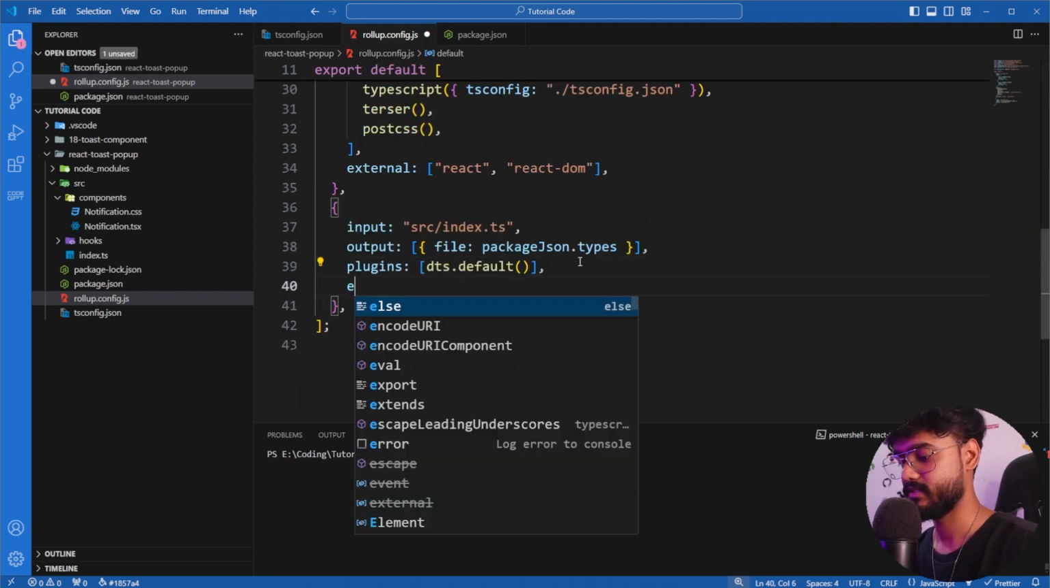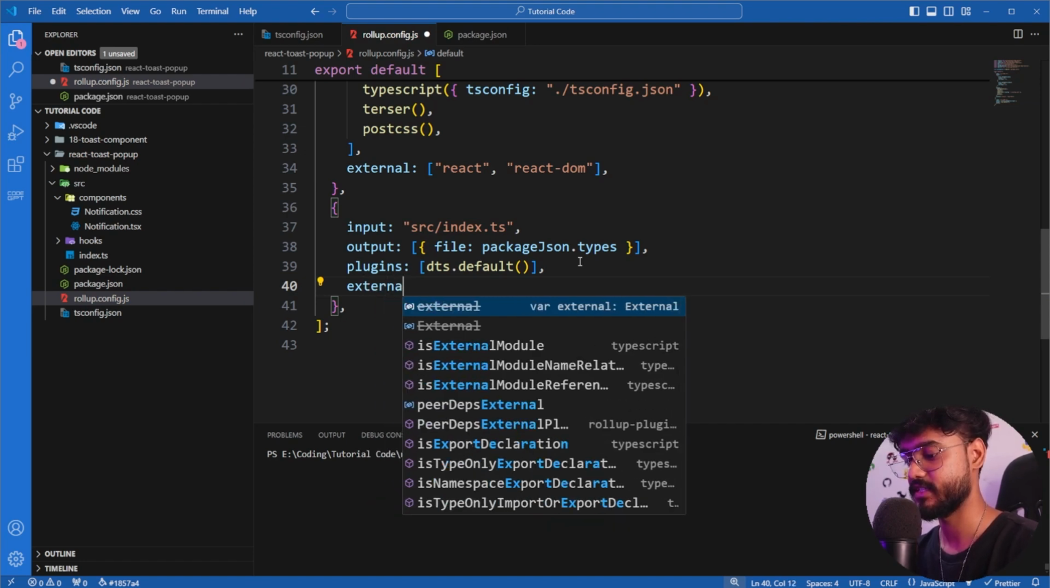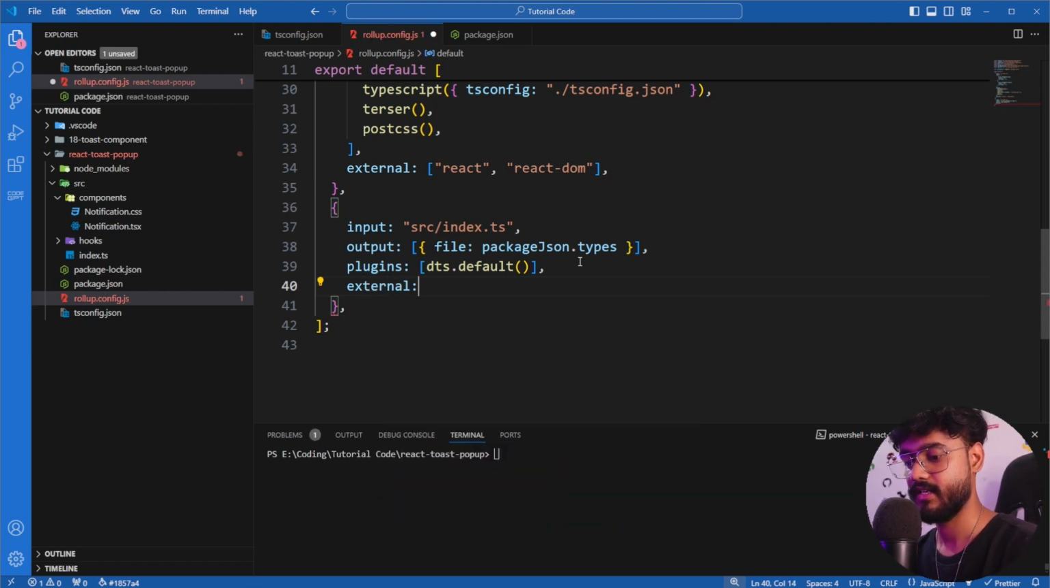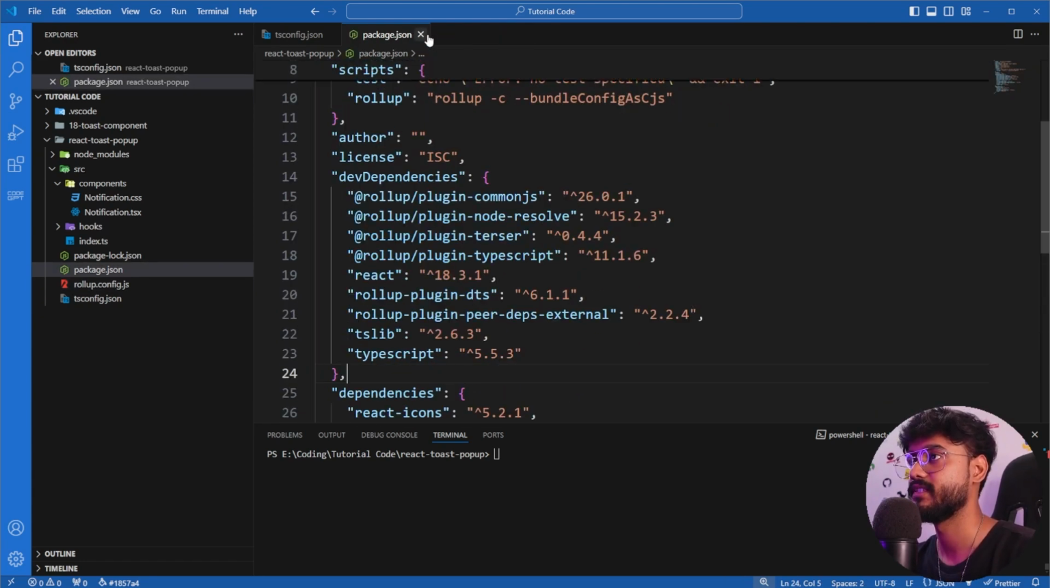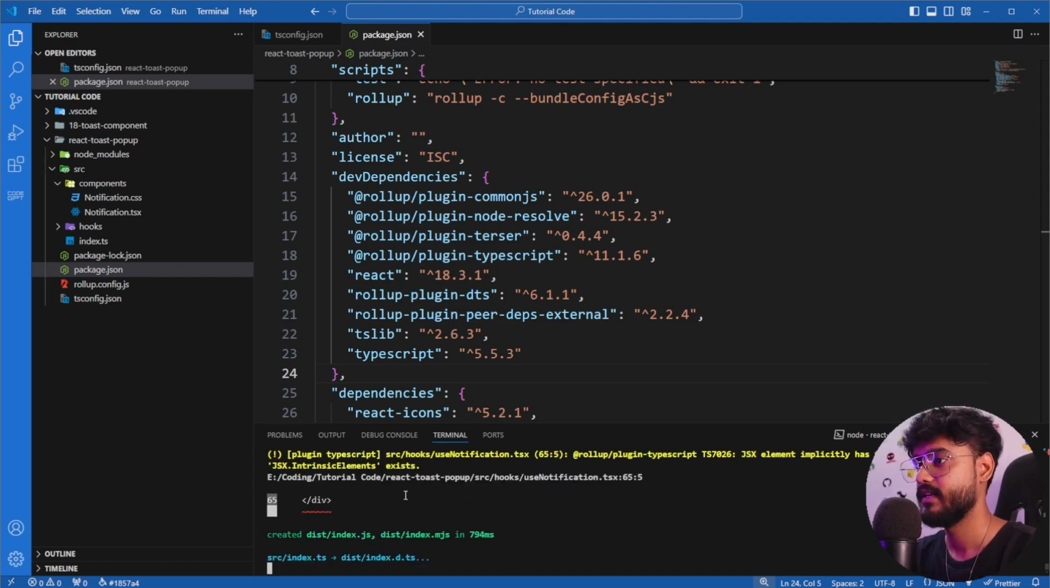Inside the TypeScript, I'll say what files are the types of CSS files. So I'll say external, and inside of an array, I'll add an expression for .css. And yeah, I think this should be good enough to process CSS files as well. Let's try to run this again. npm run rollup. I think I made some mistake. Yeah, let's try to run this again.